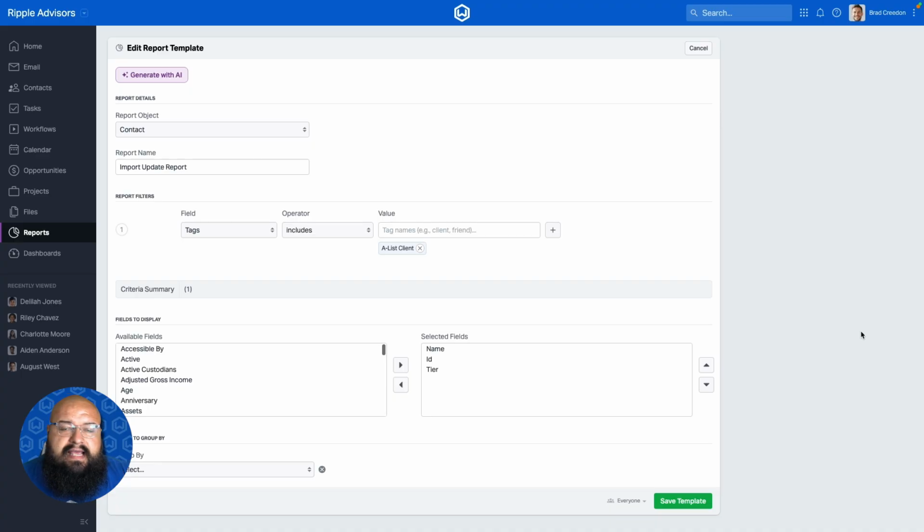In this specific example, I'm actually only pulling up records that are tagged with A-list client because I'm converting my client segmentation to a custom field, which is a single select dropdown. So in my report, I've of course included that filter, but I also have my display fields, including the name of the individual, so I could confirm, that internal ID, as well as the new tier field.